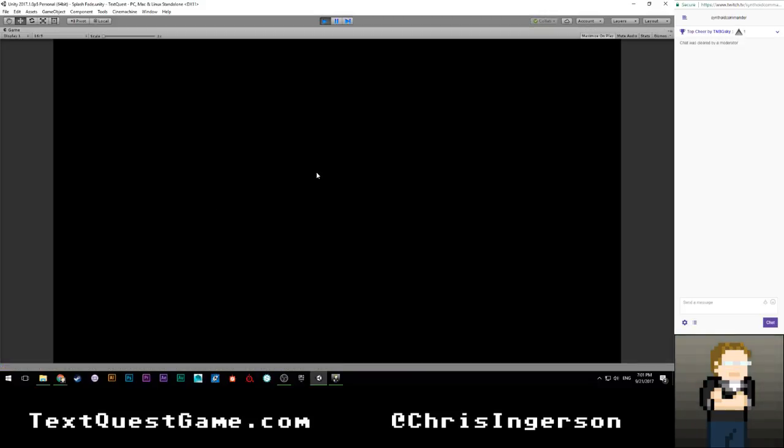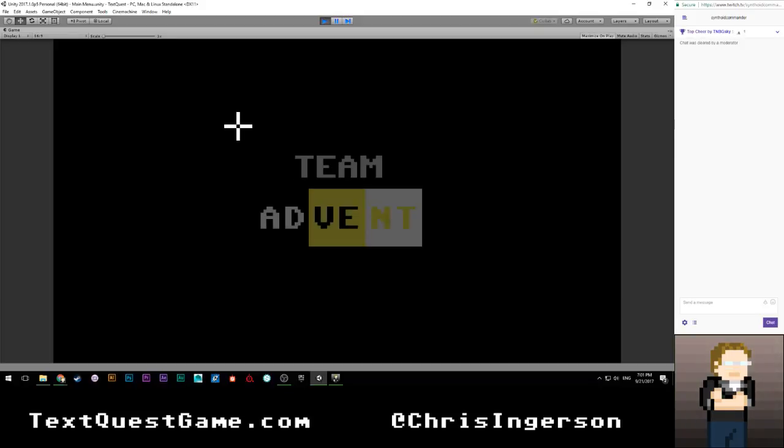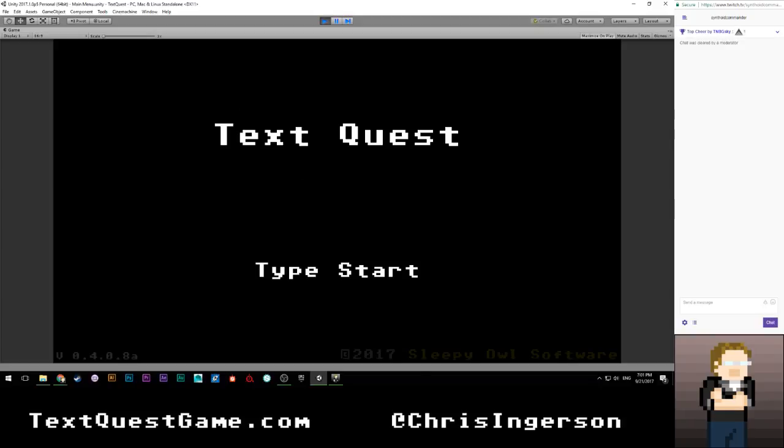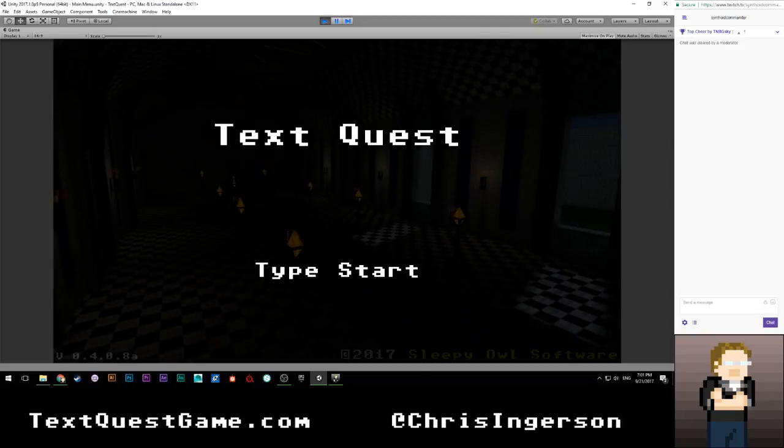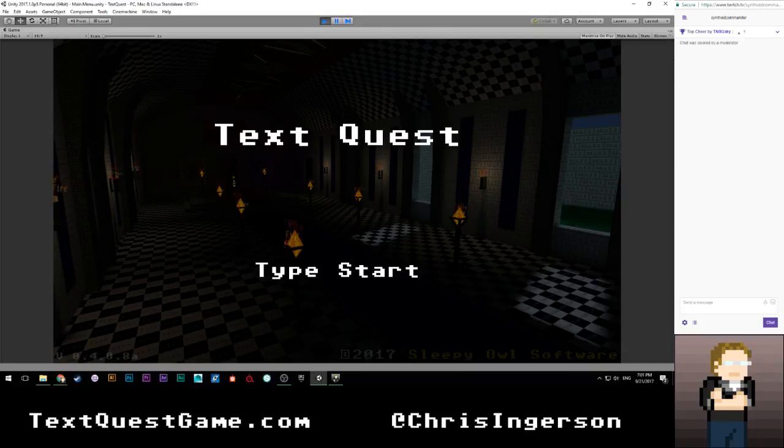So when you boot up TextQuest, it actually looks at what your previous save file was, and it says, okay, do you have a save file, first of all? And if you do, then it'll look at what level was loaded, and then it will do this, where it loads a level behind the main menu. That way, if you continue, you can just pop right back in there. You don't have to worry about anything extra, so there's no extra loading that has to go on.